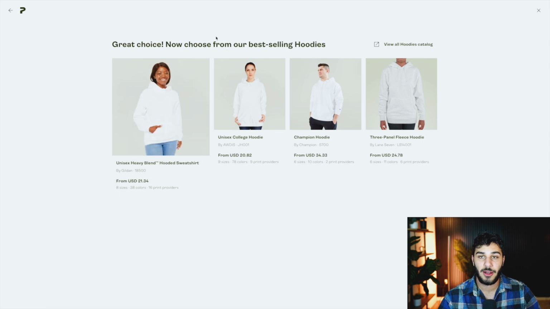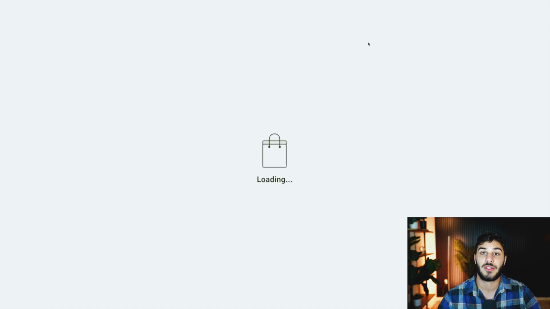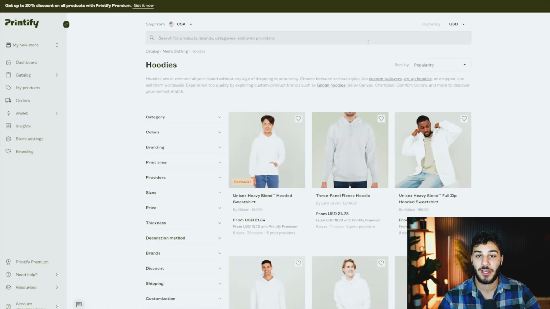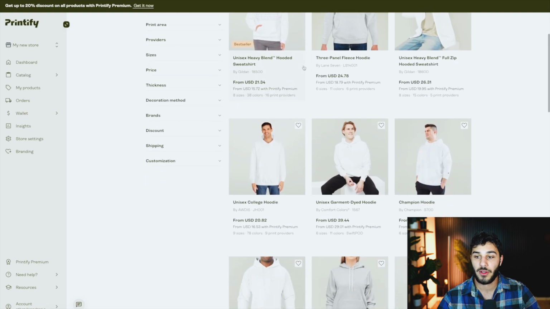Now, what I don't like about Printify in this section is, first, it's going to give you a few suggested ones, but then after you go to this catalog, if you want to see all of the hoodies like what we saw in Zendrop, you have to go into another button and do another click, which takes you onto a different tab here to go ahead and then look through all the hoodies.